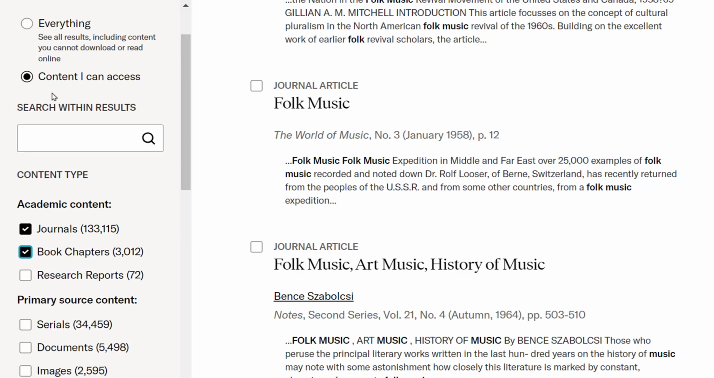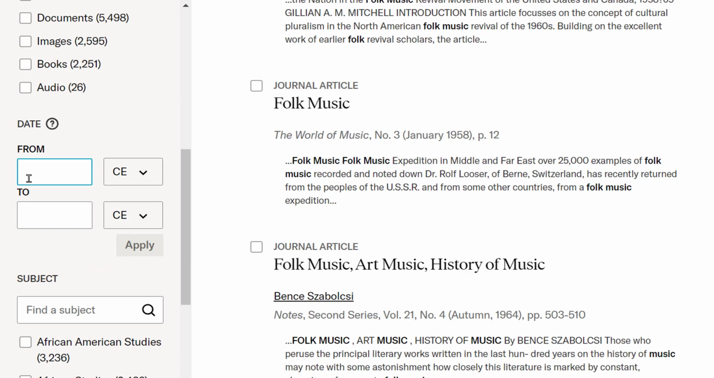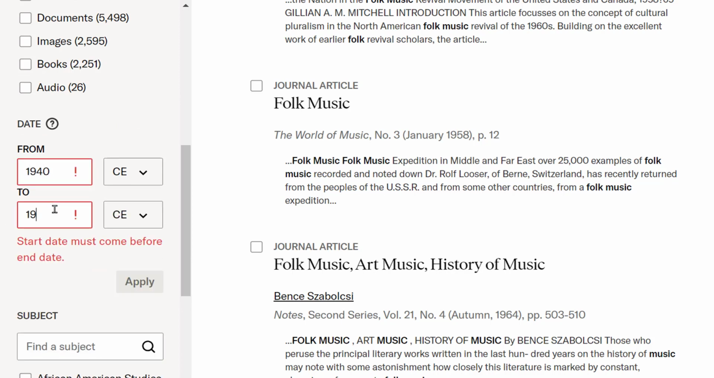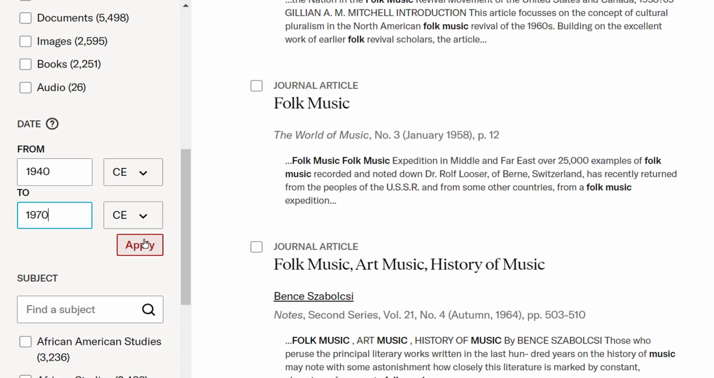So in the From date, I'll put 1940, and in the To date, I'll put 1970, and then click Apply.